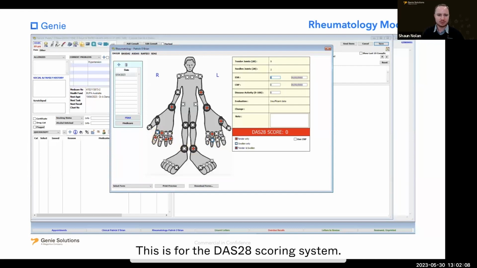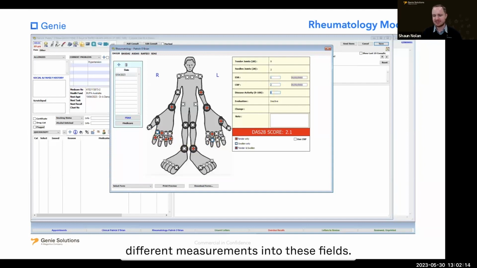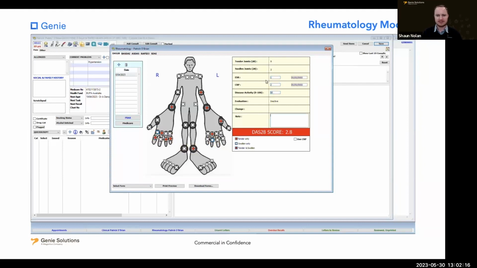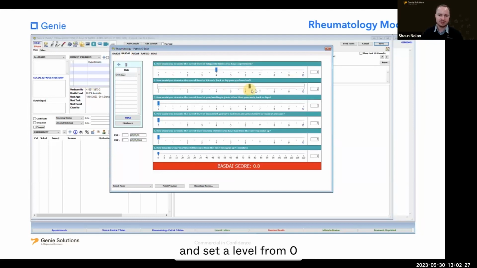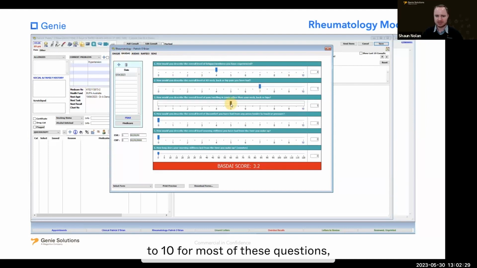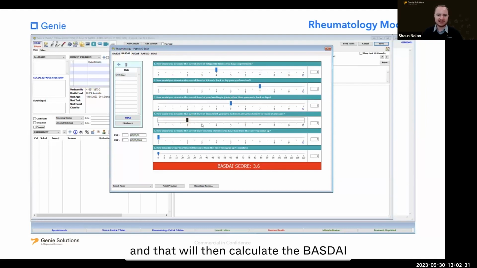This is for the DAS28 scoring system. We can go to the right, and we can enter different measurements into these fields. The DAS28 score appears at the bottom of the screen. I can go to BASDI scoring and set a level from 0 to 10 for most of these questions, and that will then calculate the BASDI score at the bottom of the screen.